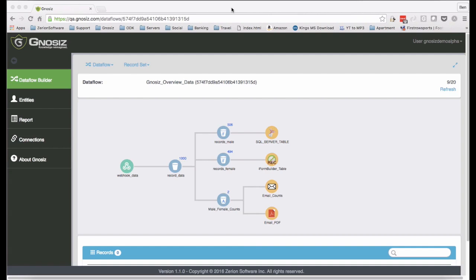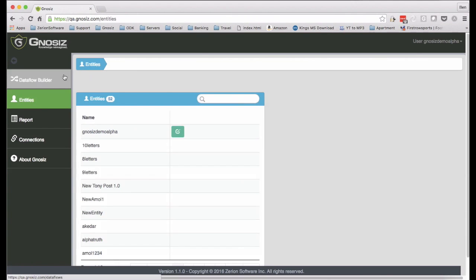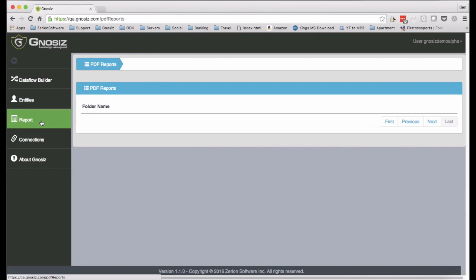First off, we have our data flow builder, where you're going to be able to create and configure your data flow, and we'll jump into that here in just a minute. The next item we have is our entities section. Inside of the entities section is where you're going to see all users that you have, and you can create more users inside of here. You also have a report section where you're going to be able to view all of your PDF reports and the folders that they are housed in.